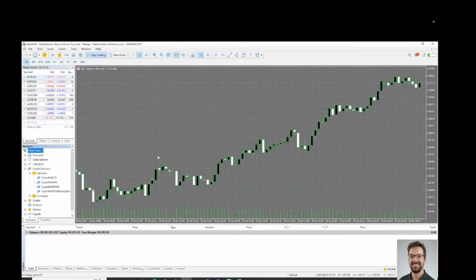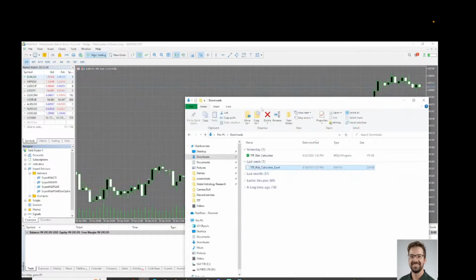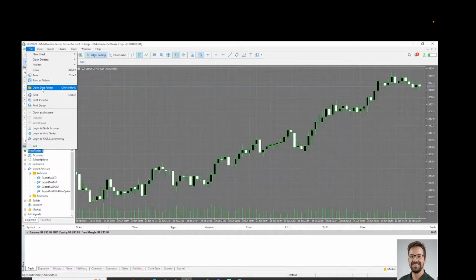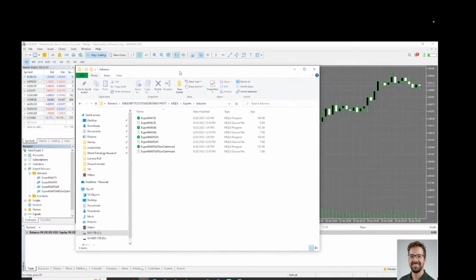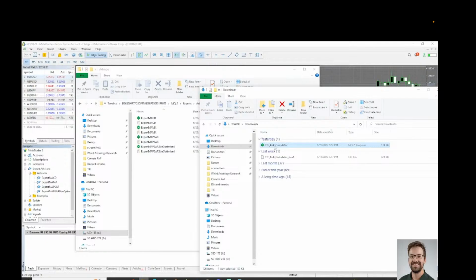So setting it up on MT5, very similar to MT4, but in case you did not watch that, here is how it goes. So what we'll do now is we have our downloads folder, and we've downloaded the MQL5 program, TTF Risk Calculator. And so what we'll do here, we'll go to File, we'll go to Open Data Folder. From there, we'll go to MQL5, we'll go to Experts, and then we'll go to Advisors. And so now we'll bring back our file explorer that we have, and we'll copy and paste, or like I just simply drag and drop it in.